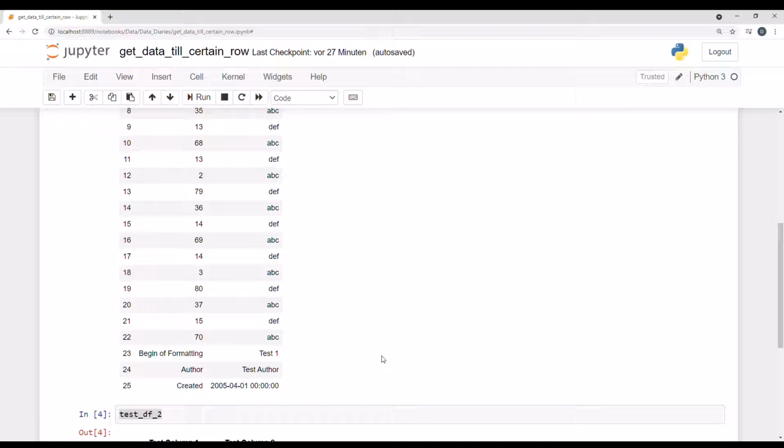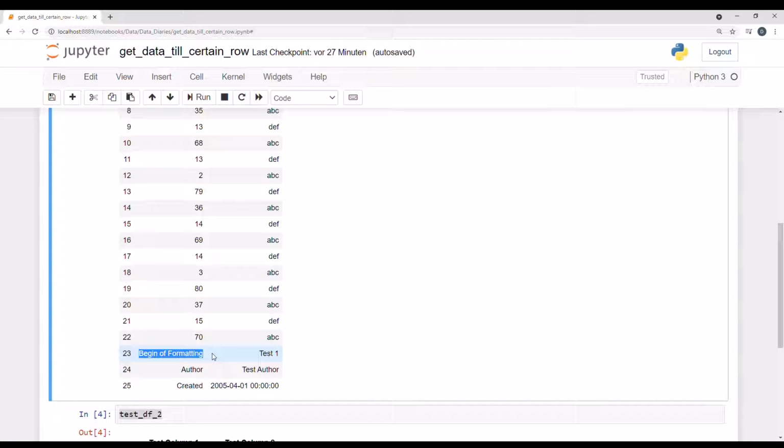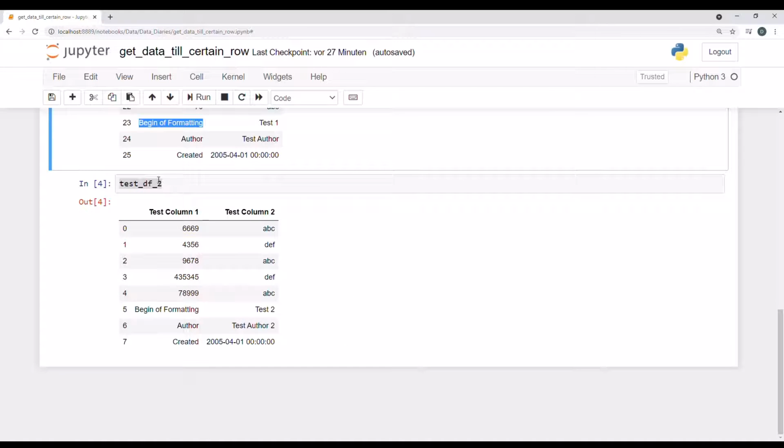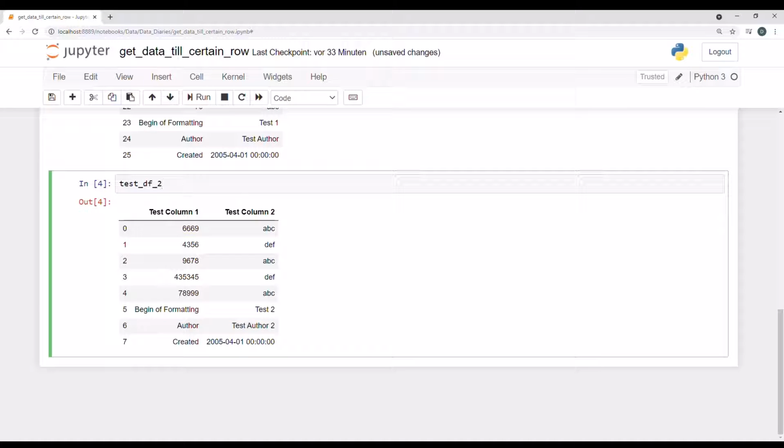But the thing is, we have multiple data frames and we cannot be sure which row is the first row of the formatting rows. So where does it begin? Because they have been created by a standard process, some templating engine or whatever. For example, you have another data frame here, test data frame 2, which also has some data, but the formatting already begins in line 5 or 6, so to speak. Okay, so now that is a challenge.